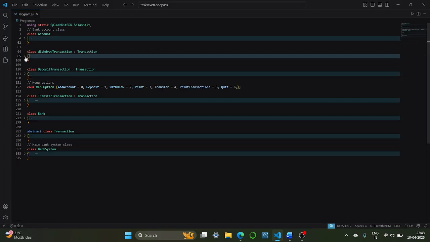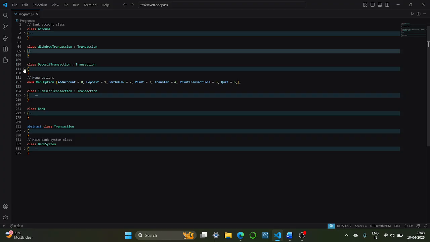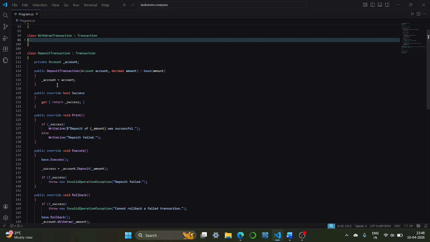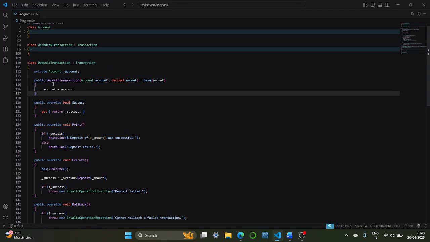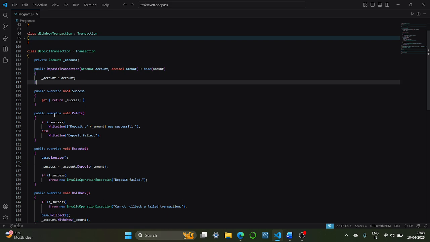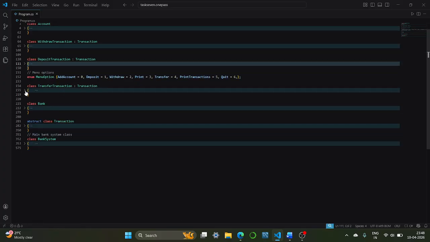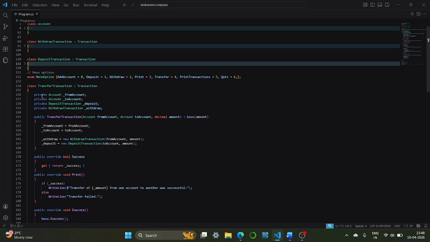Then we have a similar class which is deposit transaction, which has all the similar methods as the previous one, but this class does that. The amount is deposited in the account. The next class we have is a transfer transaction class, which helps us to transfer money from one account to another.